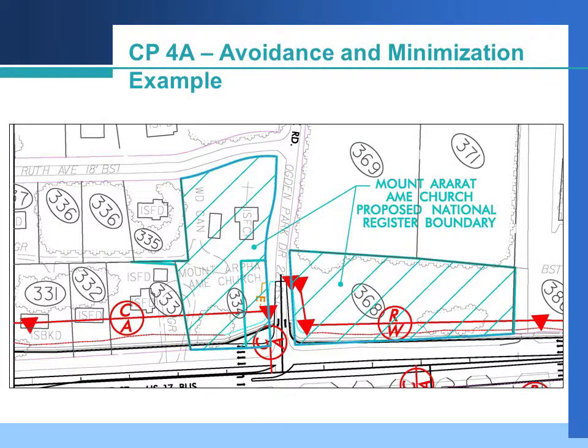This slide shows anticipated impacts to a site proposed for the National Register of Historic Places. A church is located within the boundary to the west, and a cemetery is located within the boundary to the east. Prior to avoidance and minimization, the existing roadway in front of the church was widened to include an exit lane for a ramp in the northwest quadrant of the interchange from our previous example.